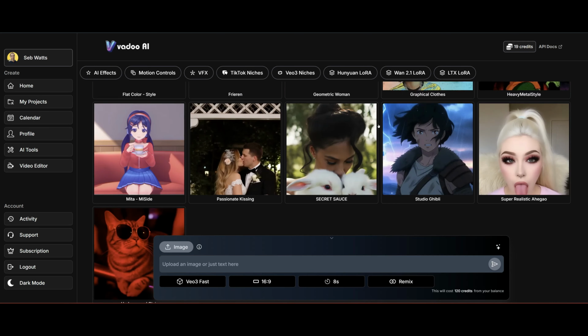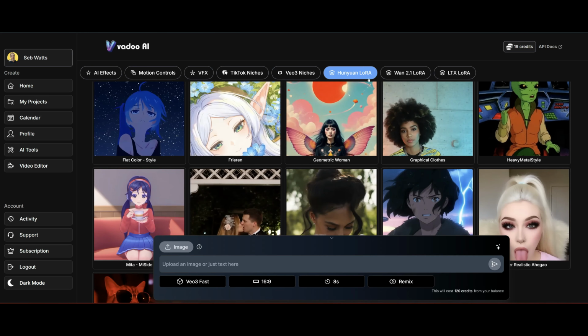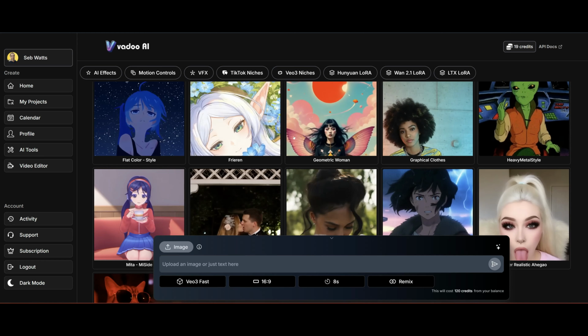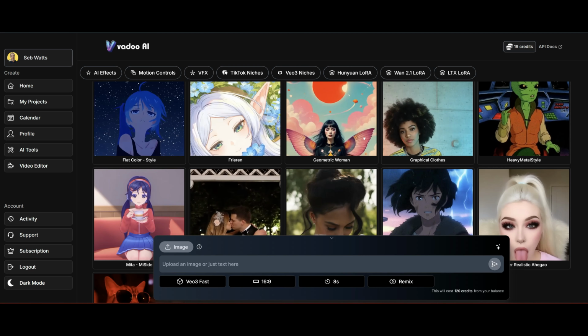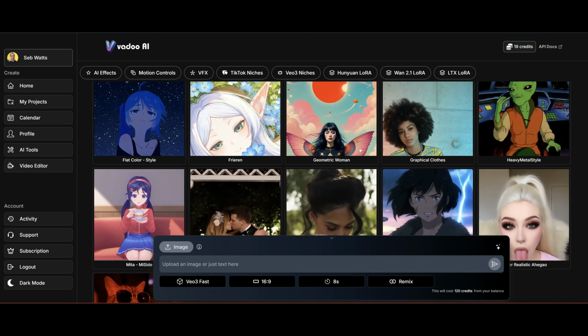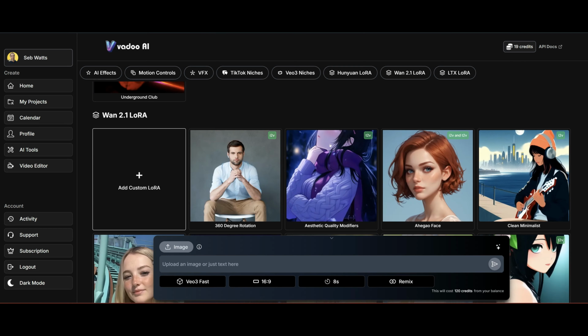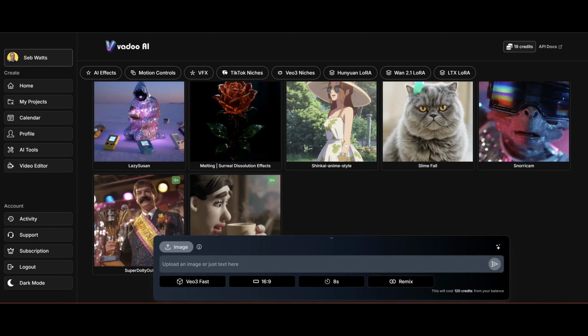In the next video, we're going to be looking at some of the LORA video templates, if you want to call it that, which are trained on a particular bunch of images. On Vadoo AI, you can even create your own, which we'll be covering in a later video. So I'll be just covering about 20 or so of these.